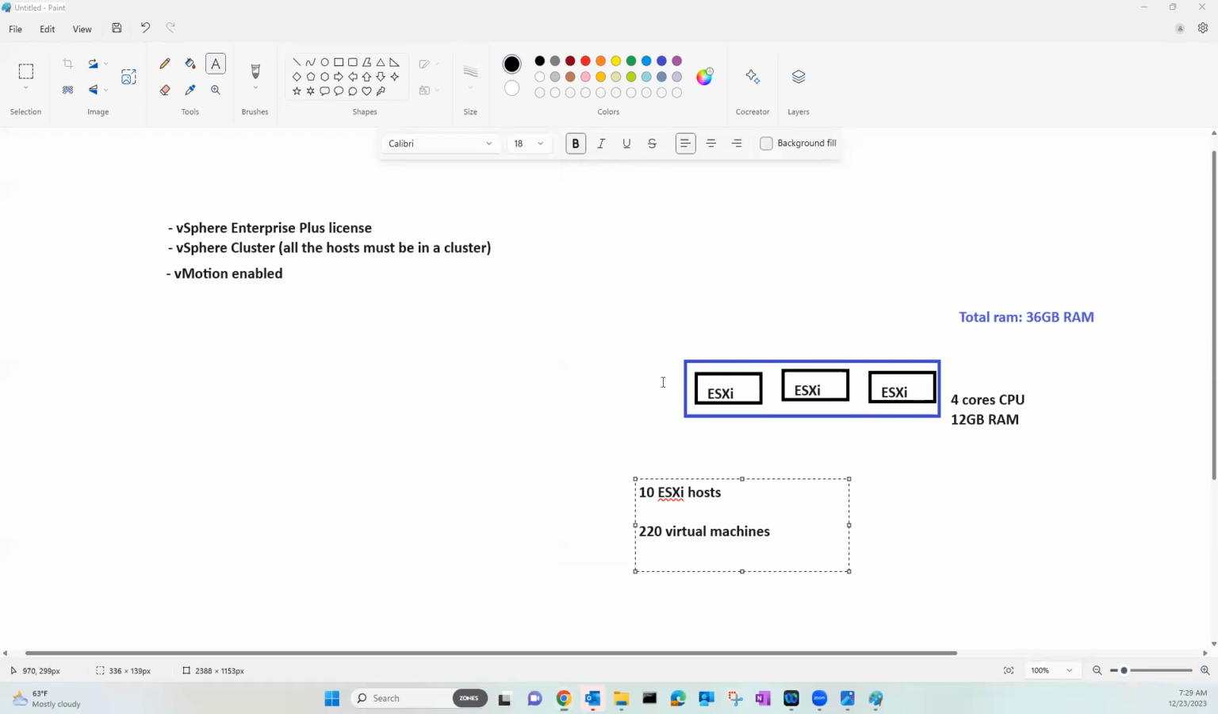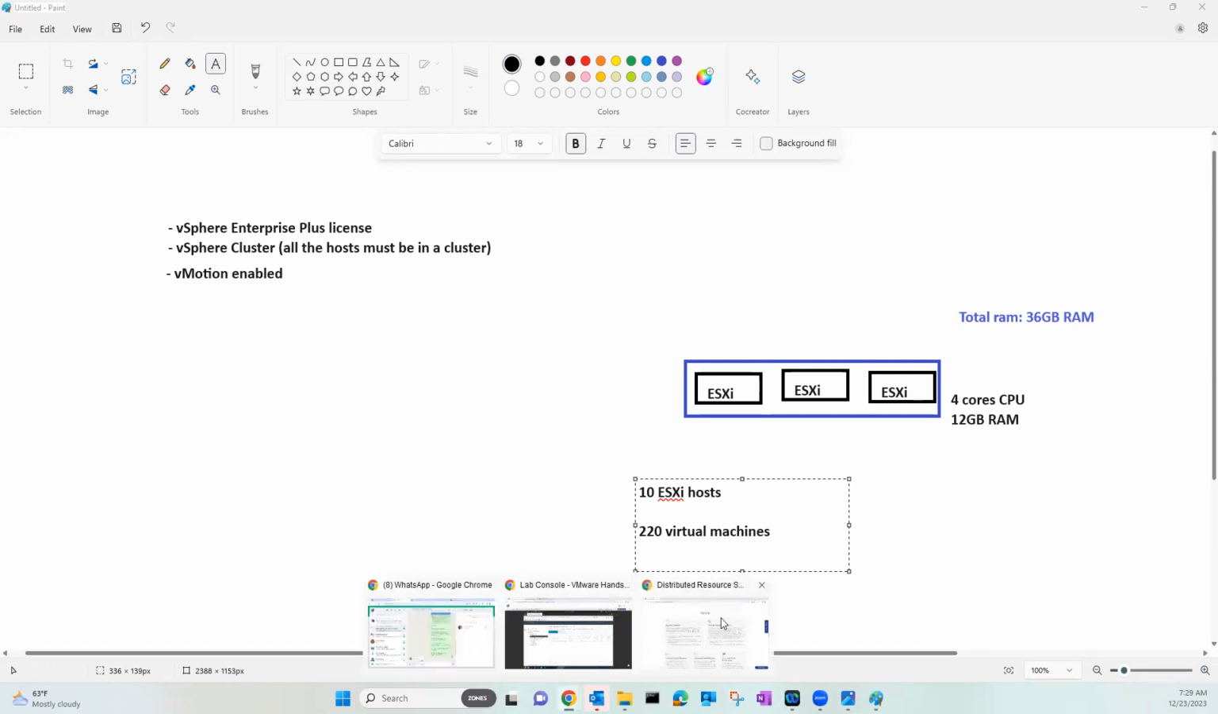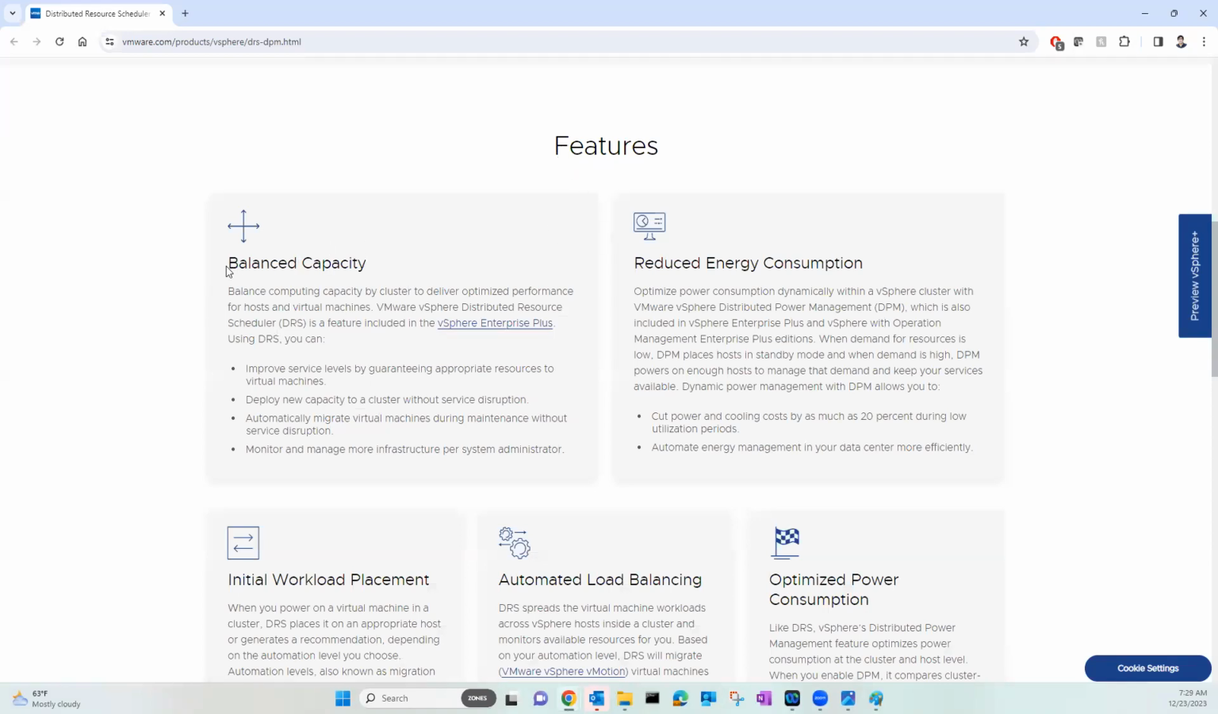So DRS is a feature. Simply we can enable the DRS feature on a cluster. Once we enable the DRS feature, that is the responsibility of DRS. DRS will migrate virtual machines from one host to another host in order to balance the workload. So if I open the page here, these are the features: balanced capacity, right? The other option is reduce energy consumption. We have another feature called distributed power management, DPM, right?